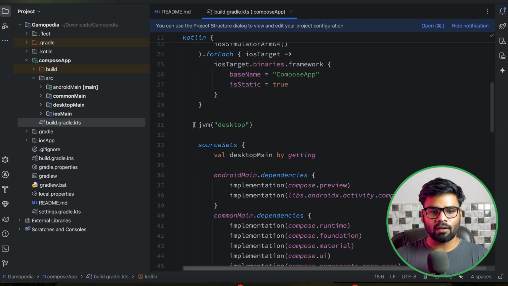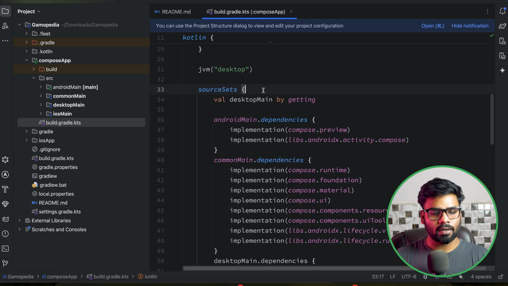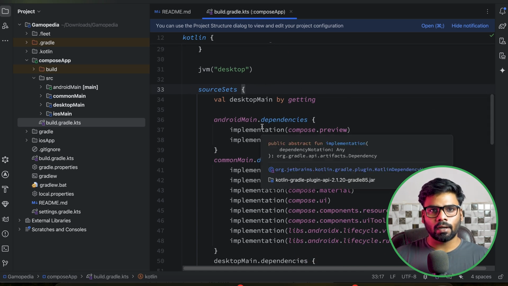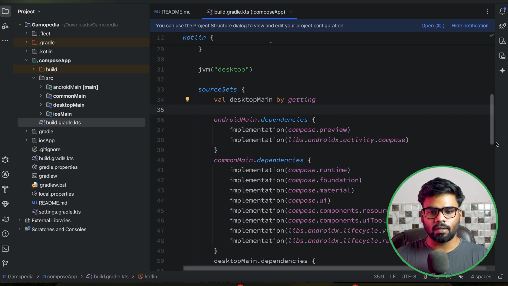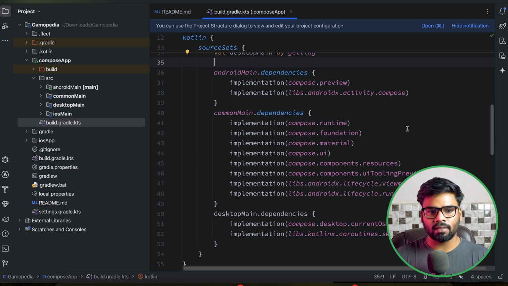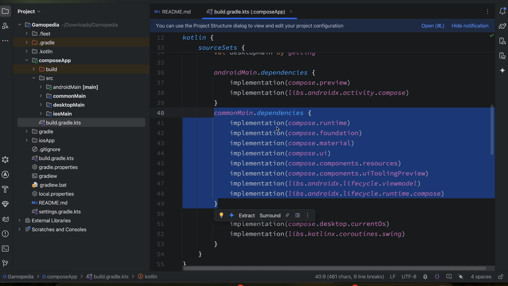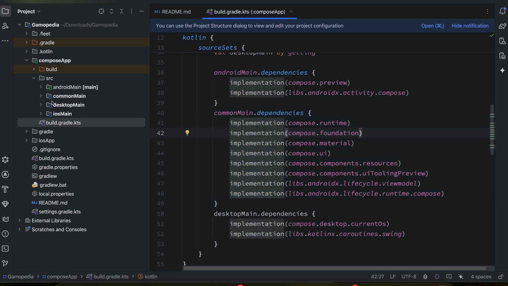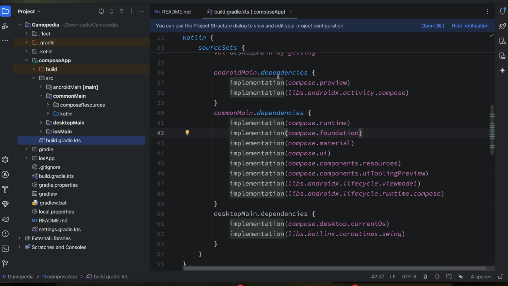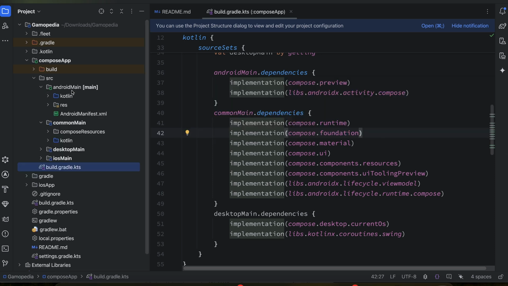Scroll down, we have the target for our desktop, and in the source sets you can mention the dependencies, like we use build.gradle to add dependencies in our Android projects. Similarly, let's say you want to add a dependency specifically for Android, you can use this androidMain dependencies block. If you want to use any dependency that is common, that is shareable to both platforms, then you can use commonMain dependencies, and this dependency is only accessible in your commonMain, right? And this androidMain dependency is only accessible in your androidMain.